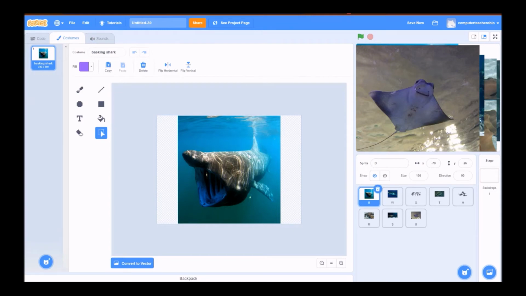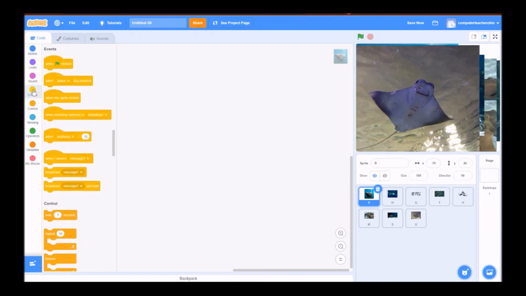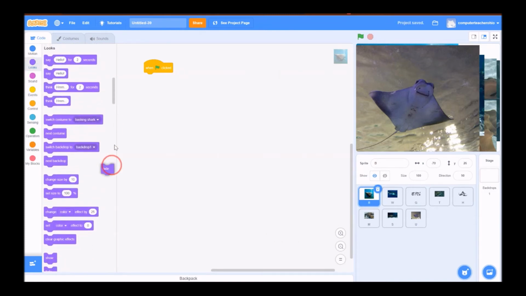And that's what he looks like when we look at his costume. If we go into code, we don't really see anything because his picture is sort of layered underneath all of these and hidden. So the first thing we want to say is, when green flag is clicked and we start our game, we want him to hide because we don't want to see him until we press the letter B. So when green flag clicked, hide him.